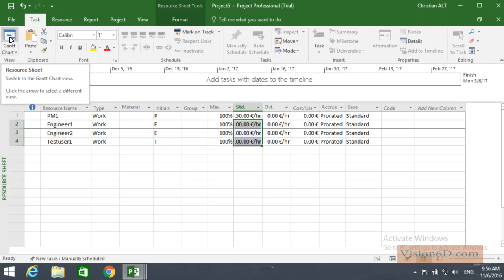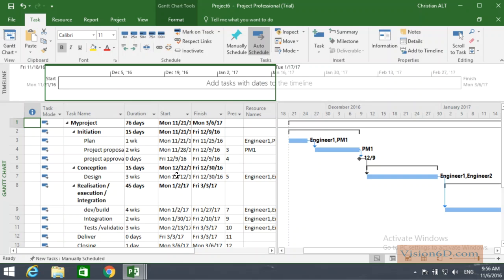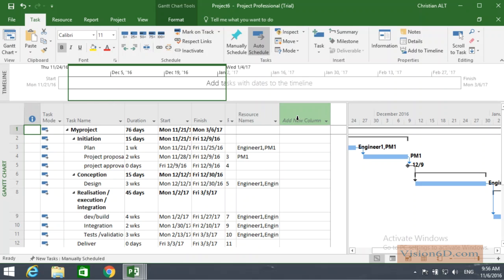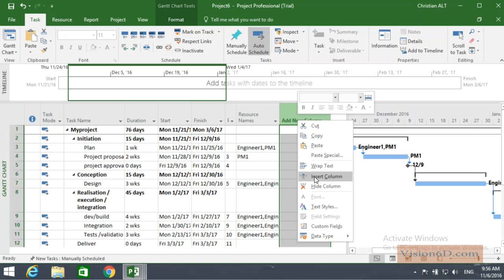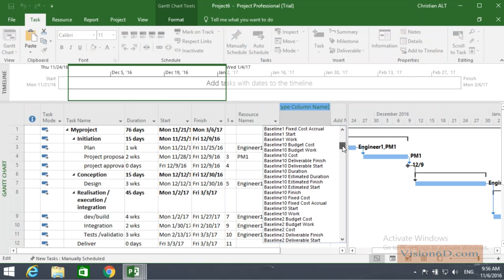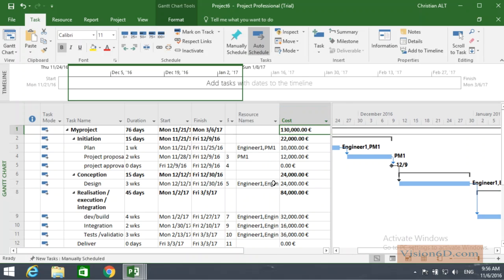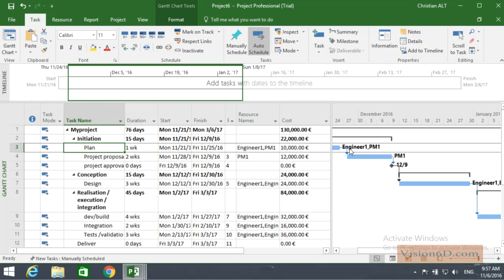So now I go back to the Gantt chart, and nothing really changed here. What's happening? I'm going to add a column. I'm going to insert the column cost. And as you can see, almost like magic, costs have been calculated. It has calculated for each resource the duration multiplied by the hourly rate and summed it up. So for 1 week of planning, with the 2 resources which are Engineer 1 and PM 1, the cost of this task is 10,000 euros.